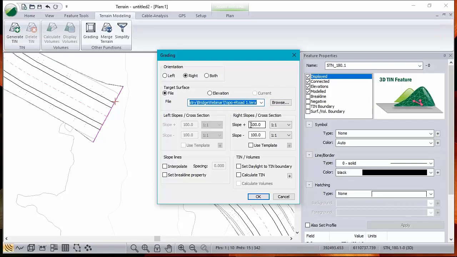Slope, I don't know. How about downward slope of 2 to 1? I might want to put in a few extra points along here, so let's put one in every 2 meters. This will create a nice surface and calculate volumes. I'm not sure if it knows how to create a boundary when you grade one side of a line, so let's turn that off. And actually, let's turn all of these off. I'm not going to get a good surface right away. Let's take a look and see what we get.